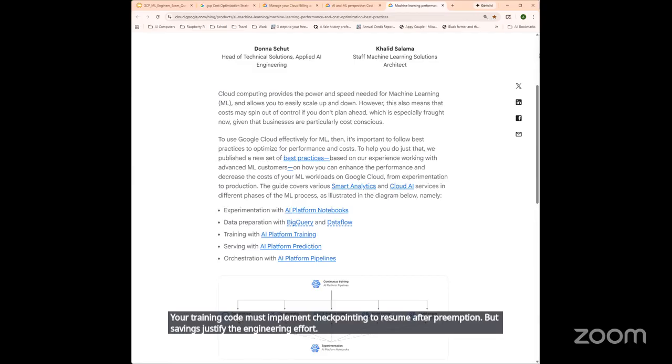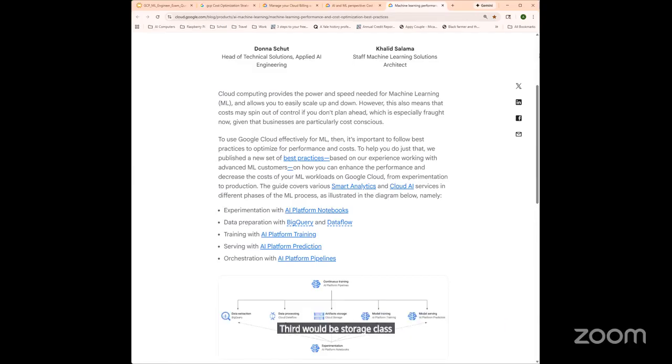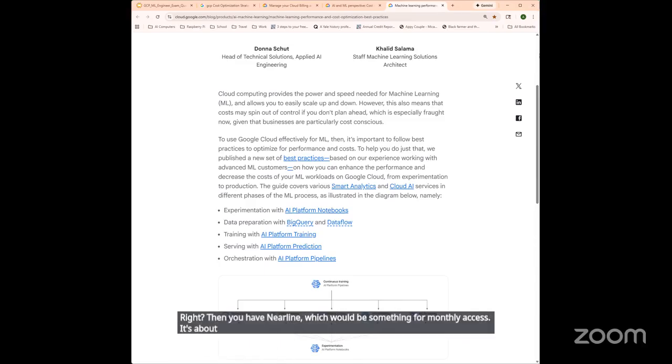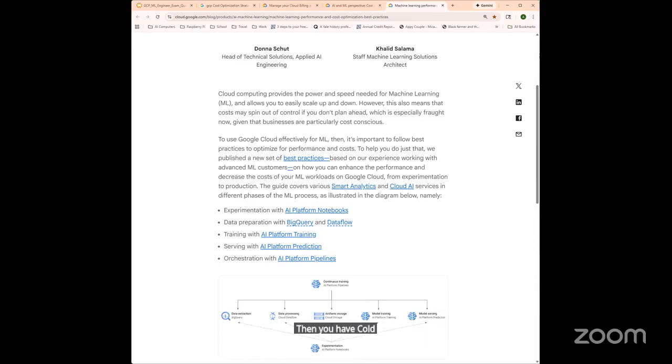Third would be storage class. So Cloud Storage offers multiple storage classes with different pricing. You have standard, which is frequent access, higher cost, right? Then you have nearline, which would be something for monthly access. It's about 50% cheaper. Then you have coldline. This would be something for quarterly access and about 75% cheaper. And then finally, there's archive, which is made for annual access. It would be about 85% cheaper.